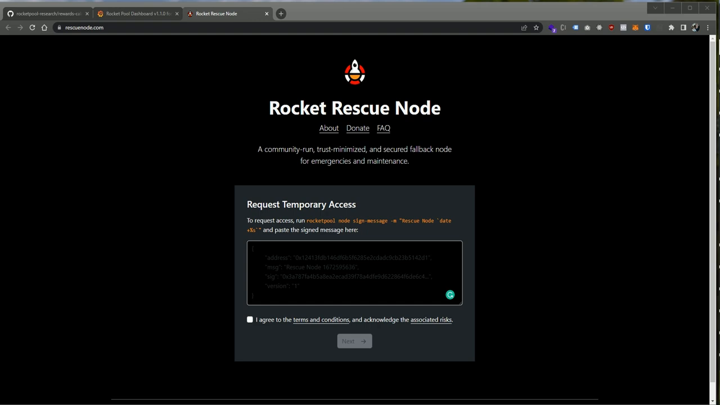Folks in the community put together this Rocket Pool rescue node, and we've been seeing it in the Discord and spoke to a couple of folks that have used it in the past. We're going to go ahead and try to use it ourselves for pruning our node, and I'd like to record this just to capture the process. So let's dive right in.